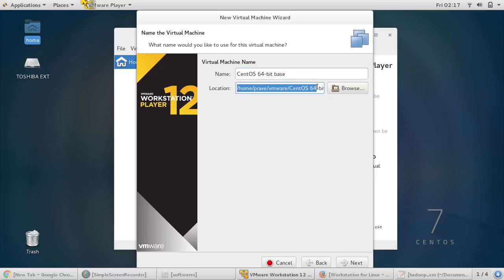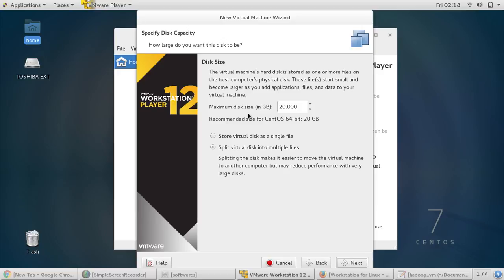This is the directory where your VM files will be stored. Whichever VMs you create, whether 1, 2, 4, 5, all will be saved in this directory, the home folder VMware, then with this name. If you want, you can change this directory, otherwise you can keep the default.